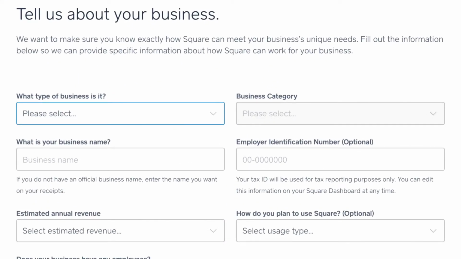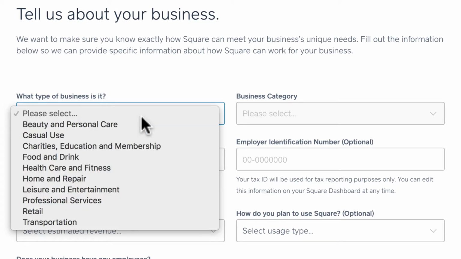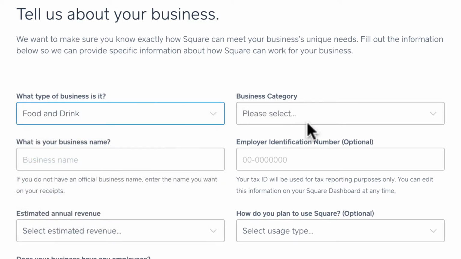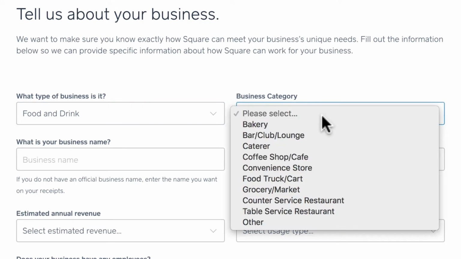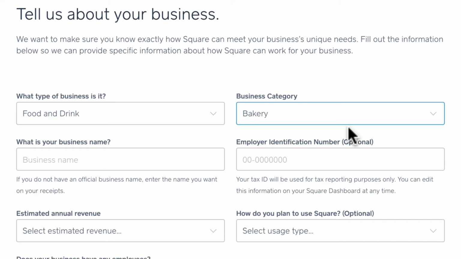Now we need to give Square a little bit of information about our business. So what type of business is it? Food and drink. Business category. We'll say we're a bakery. It's probably the closest. What is your business name? Magic City Desserts.